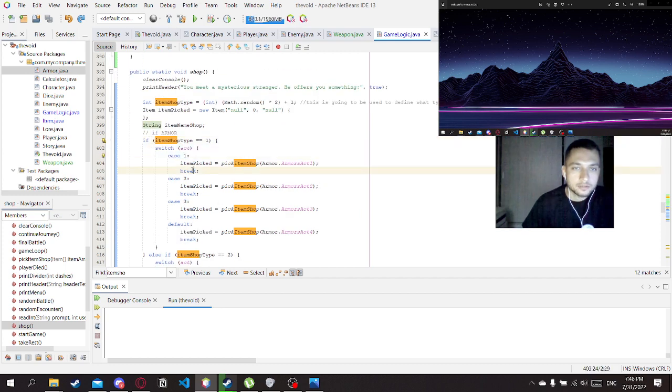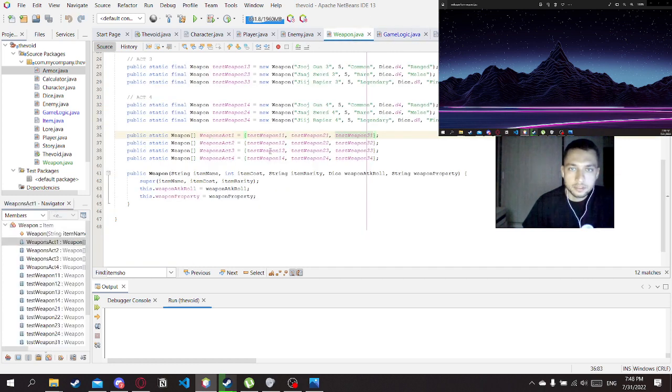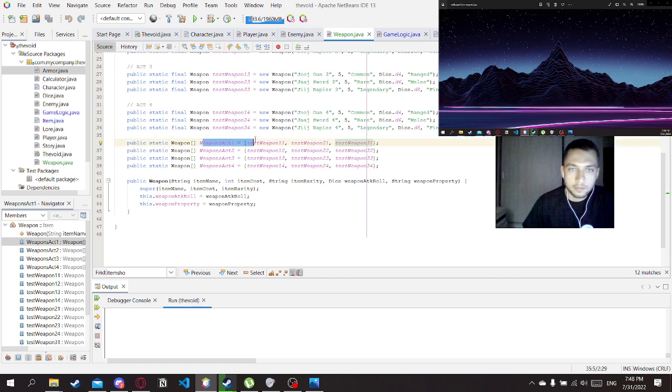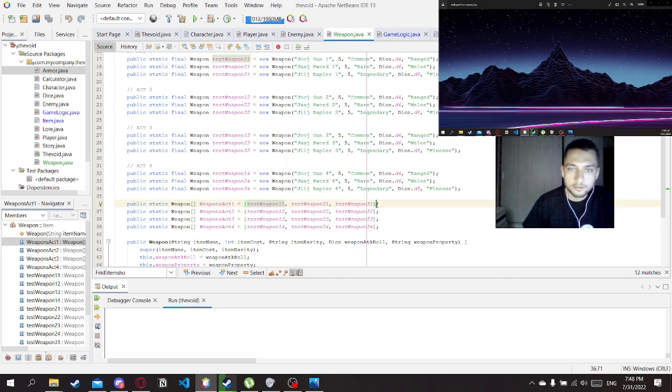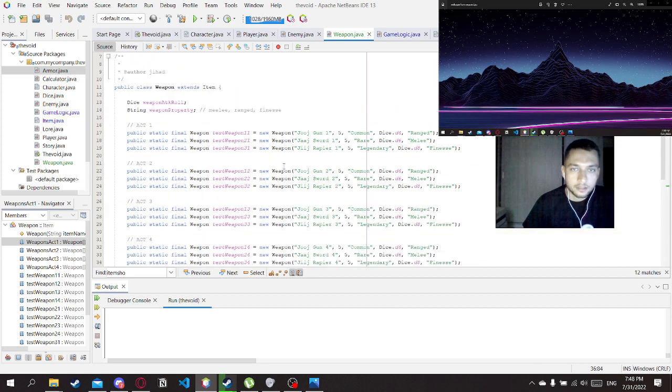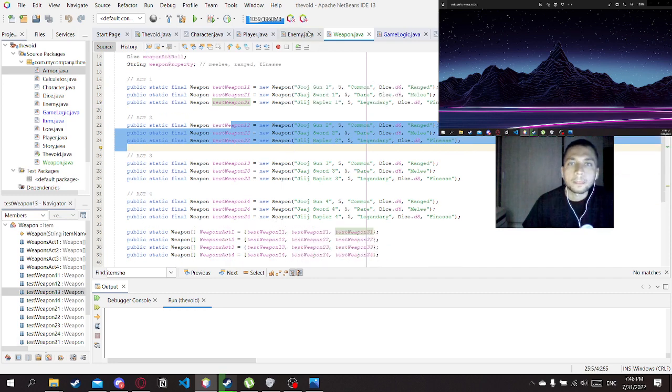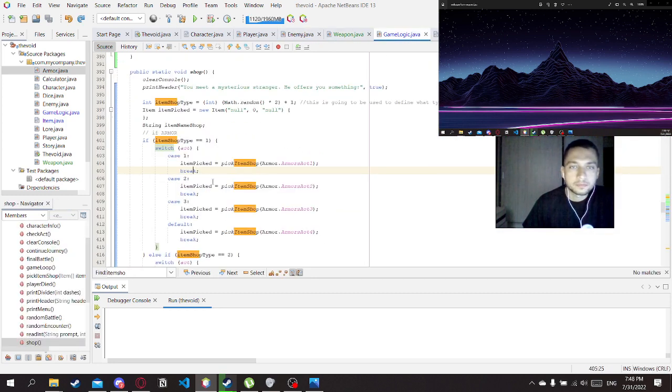Let's take armor here, for example. Depending on the act, it's going to choose whatever array of the item it is. For example, in weapons you have these arrays: weapons act 1, act 2, act 3, and each one has its unique weapons that can be chosen in each act. So it's going to set the item picked, which is the item we initialized here, and it's empty in the beginning, to armors.armor act 1 inside the function pick item shop.